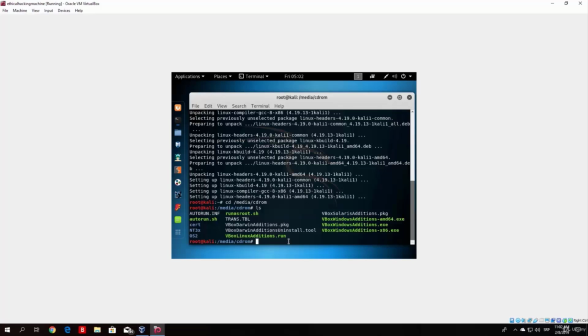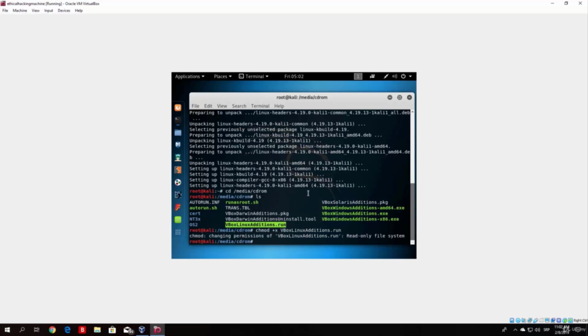Now what we want to do is change the mode of this VBoxLinuxAdditions.run, if it is not already an executable for you. You just type in this command, chmod +x, where chmod stands for change mode and +x stands for making it an executable, and then the name of the file. You can type it like me, or you can just copy and paste it. Here I will show you. Copy, paste, and it will change the mode.